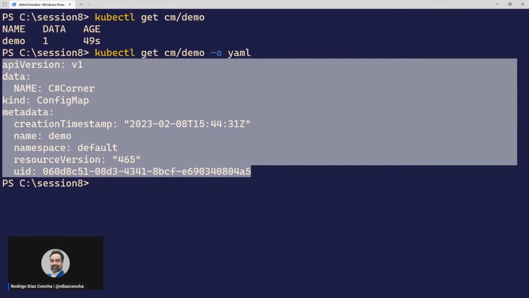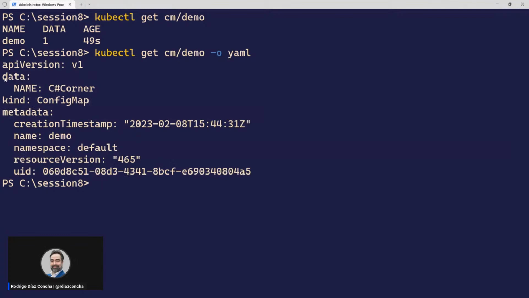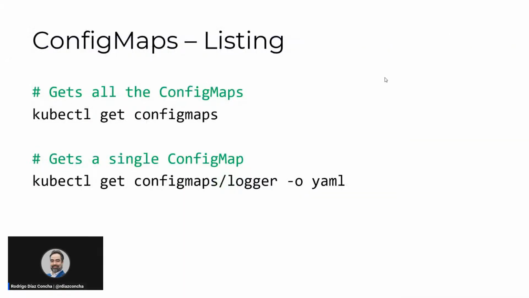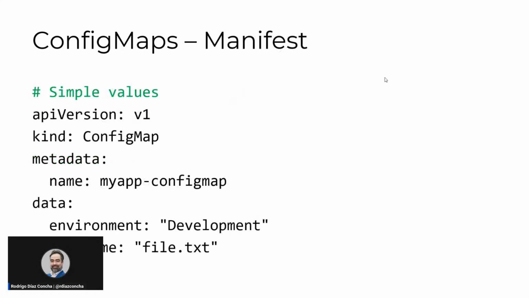Okay, we can see that in data I have name, which is this key that I created, right? And the value is CSharpCorner. Okay. So let's go back here. Let's see what we can do.